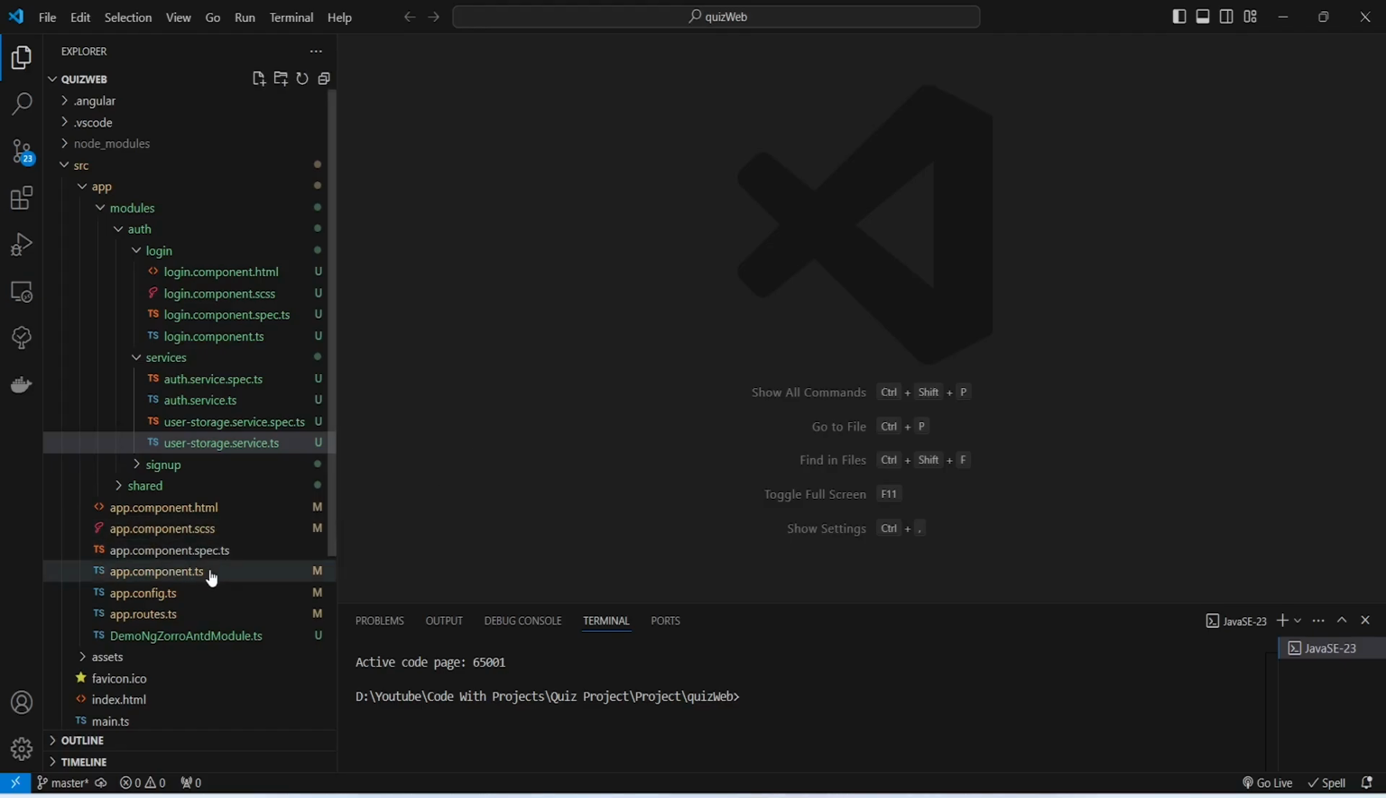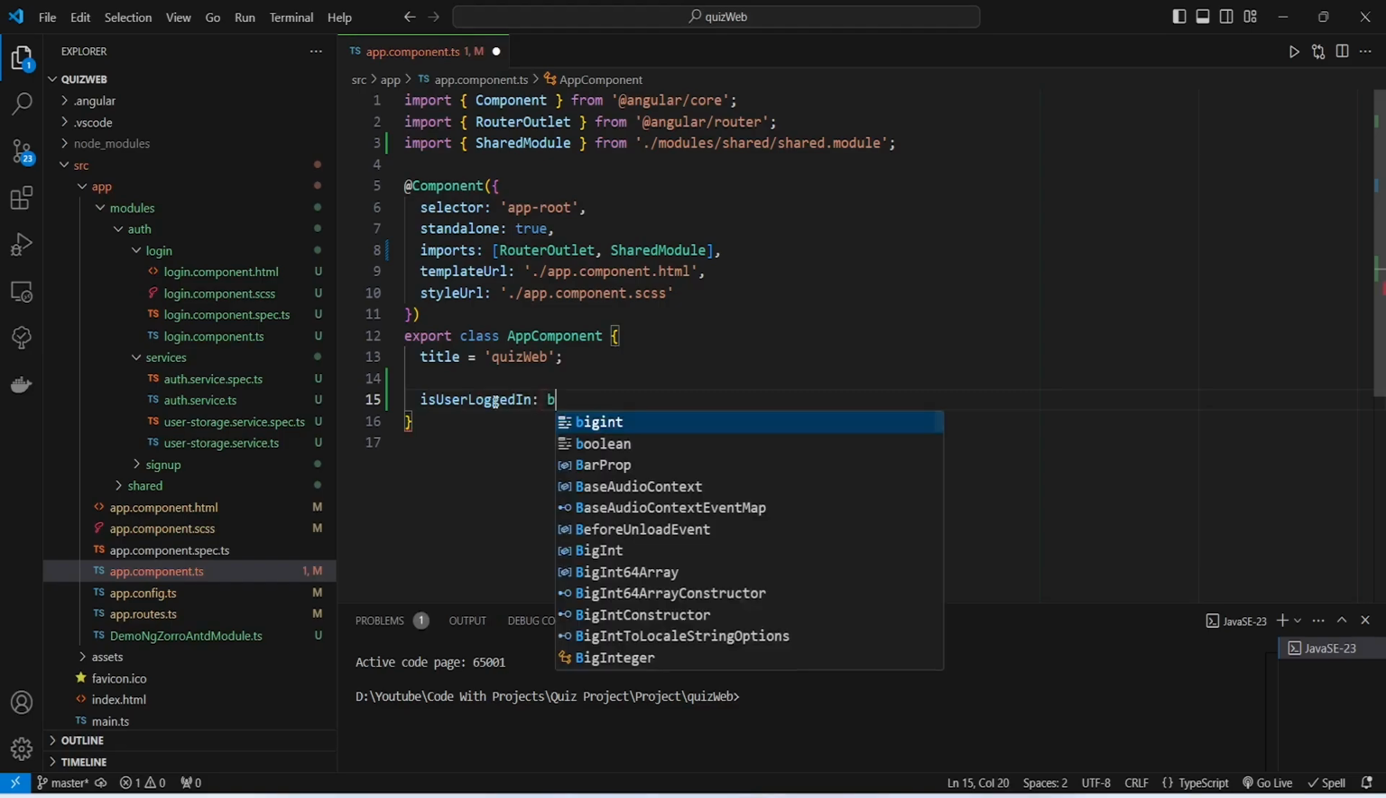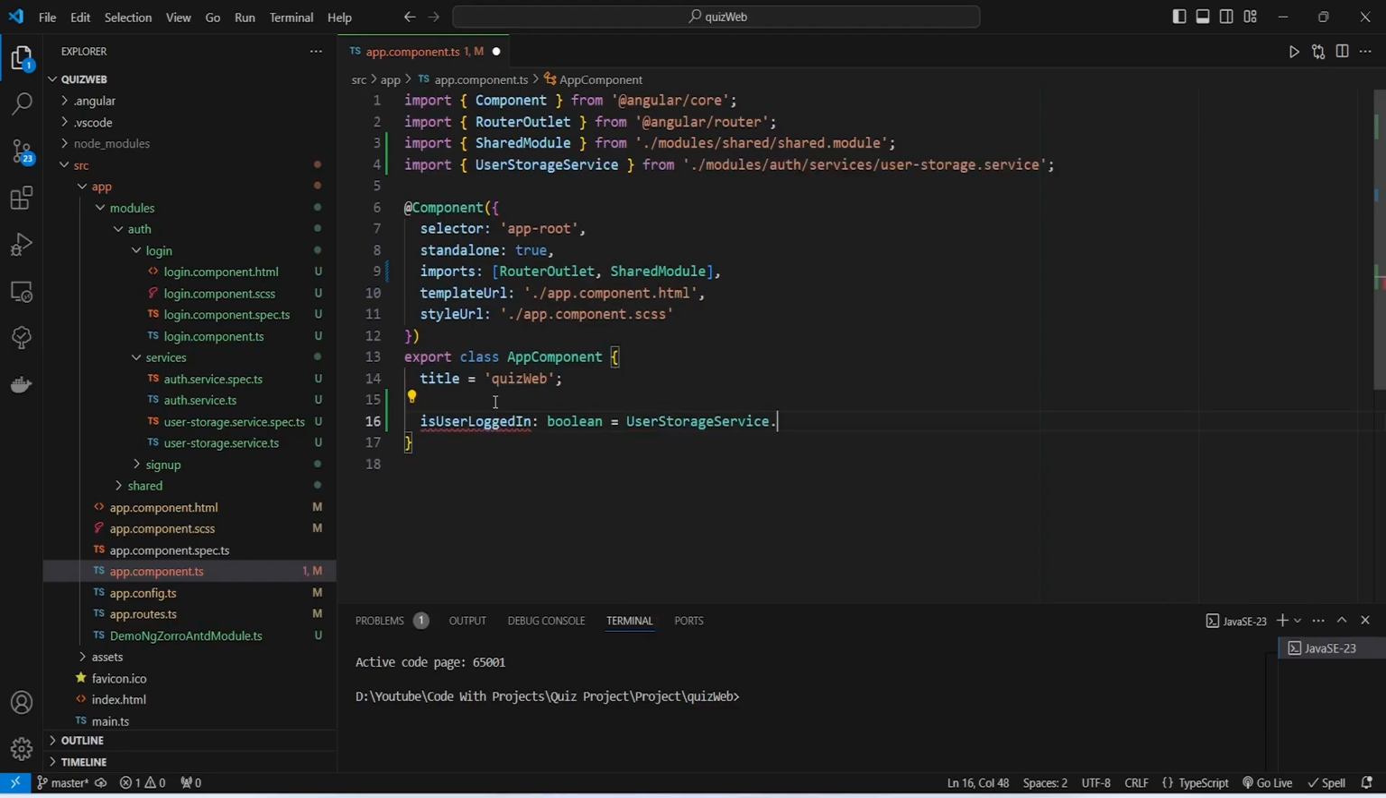to open app.component.ts, and in this file we need to create variables to determine what type of user is logged in, and after this we will create logout method as well. So for the first variable we need to create to check if normal user is logged in, and we will name this variable as isUserLoggedIn. And after this, for the data type we will give this as boolean, and after this we need to set the value, so we will use user storage service, and after this we will call a method isUserLoggedIn.